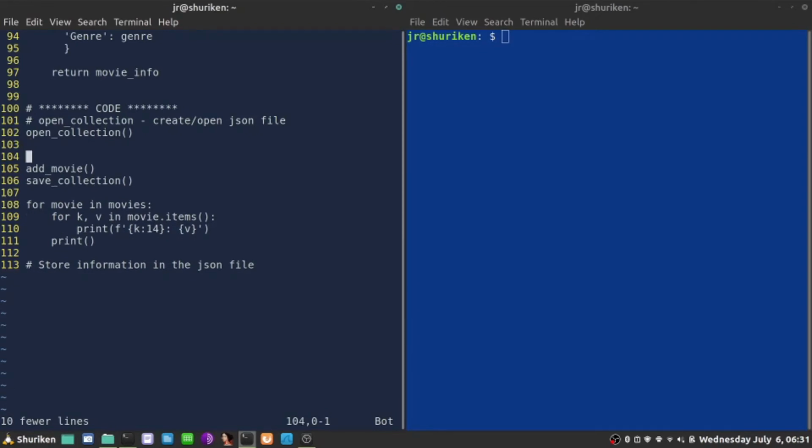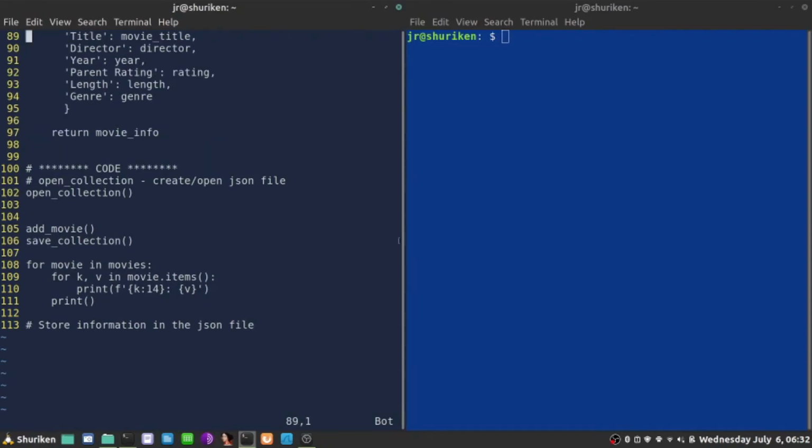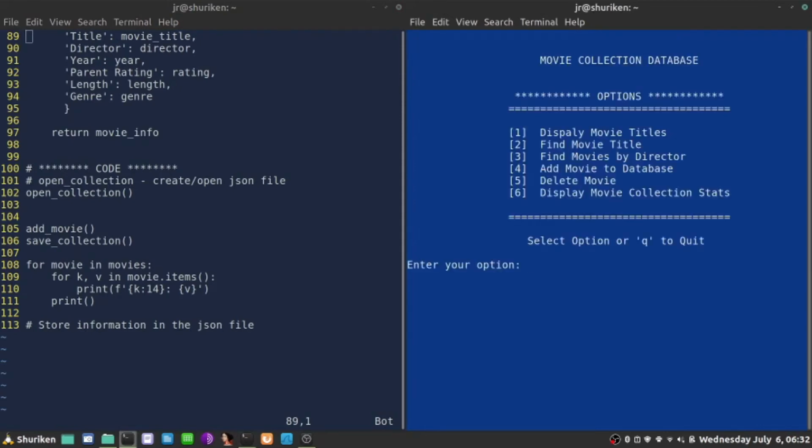So we'll keep that space because we'll tackle the next thing in the next video. So now at this point it should work if I run the code. The menu is being displayed, so that worked.